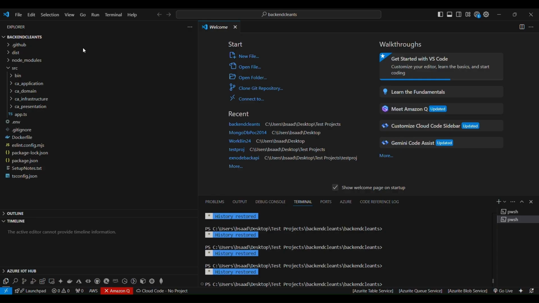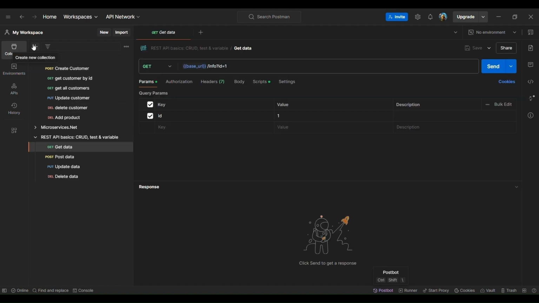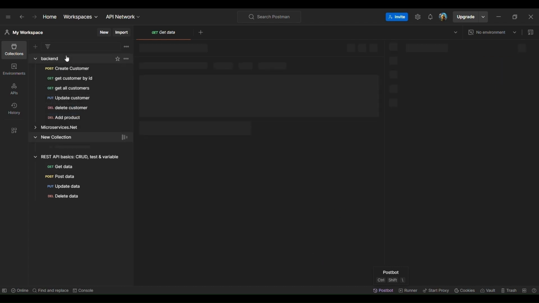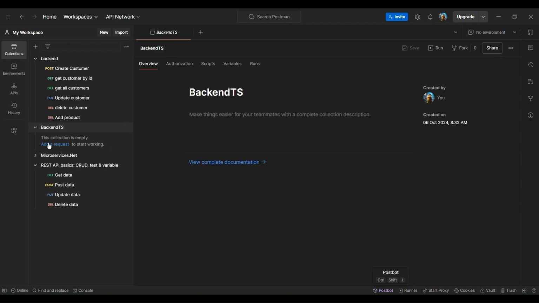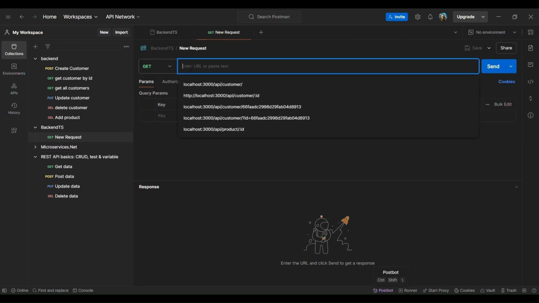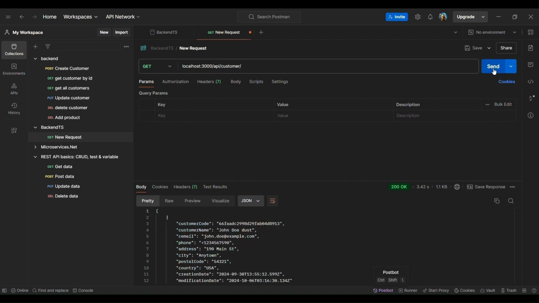Now it is time to test our endpoints. I'm using Postman desktop application. And here we have created a collection of tests. Start with a completely blank collection like this and name it something like backend TS. You can add a request and provide, in my case, I'm providing customer, selecting the get method. In this case, I'd like to get all the customers. I'm sending. It should return all the customers.